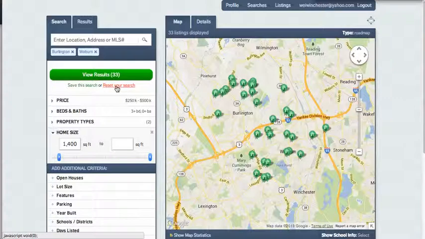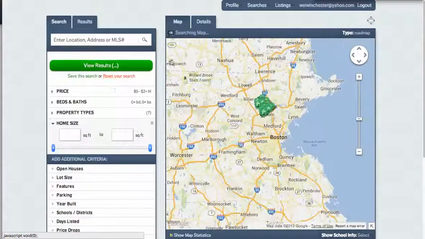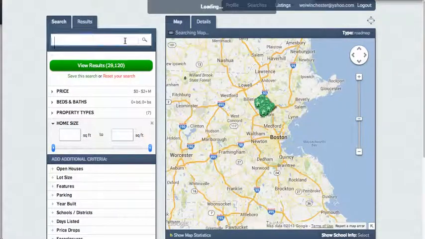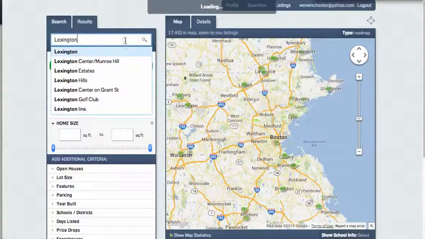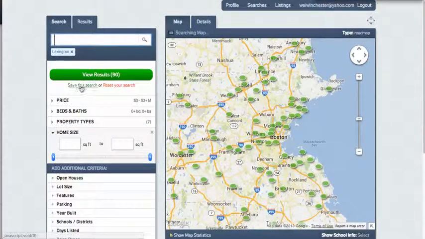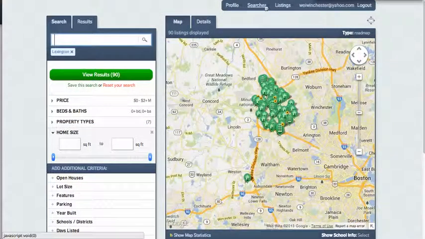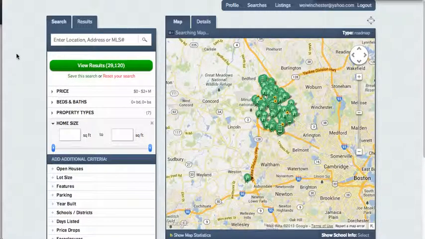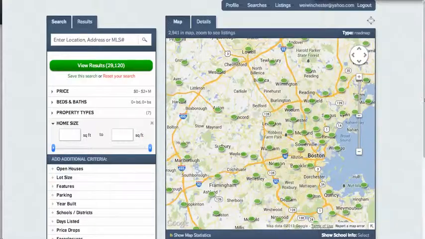If you wanted to create a search for another town, say Winchester, Lexington, or whatever, you could just reset the search. Bang. And if you clicked on Save Search, it would add it to that search. But we're not going to do that because she's not interested in those locations. So that is how you add a user.